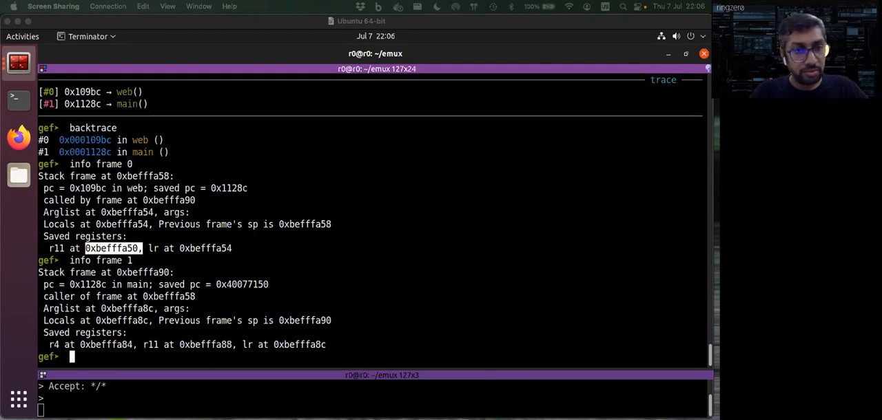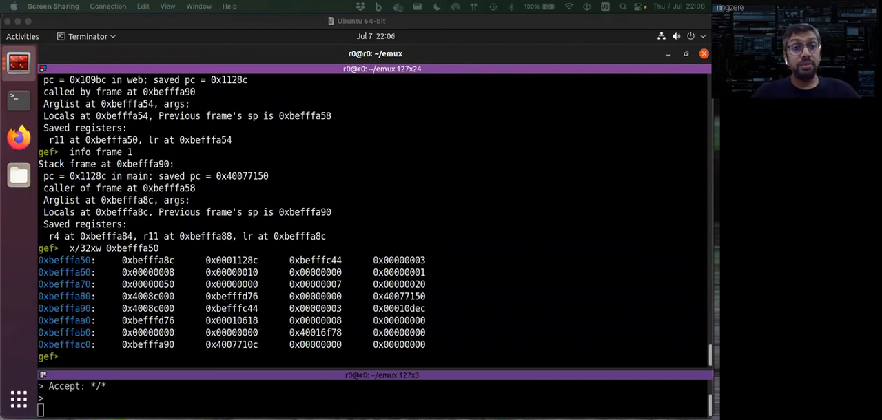What does this mean? This means examine 32 elements of memory in hexadecimal, which are 1 dword each. So this means 32 dwords of memory in hexadecimal beginning at address BEFFFA50. This is the memory view that you see.